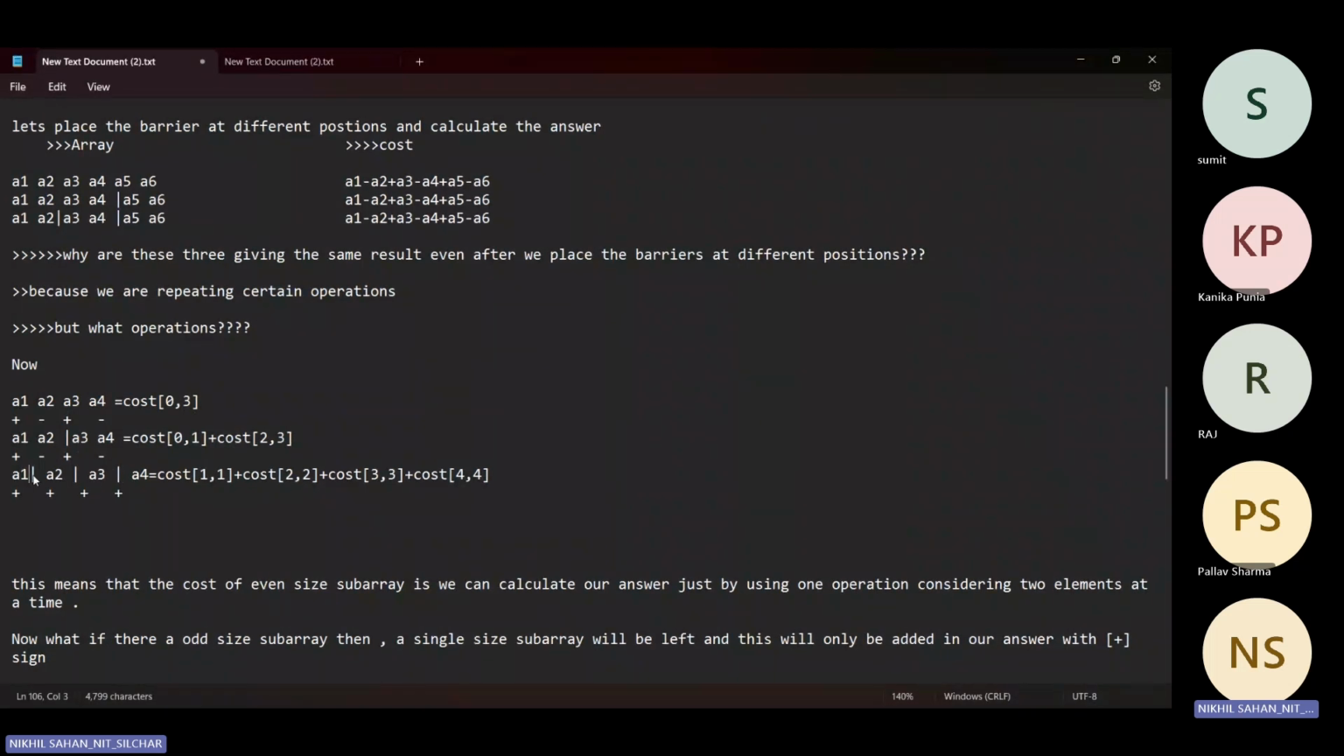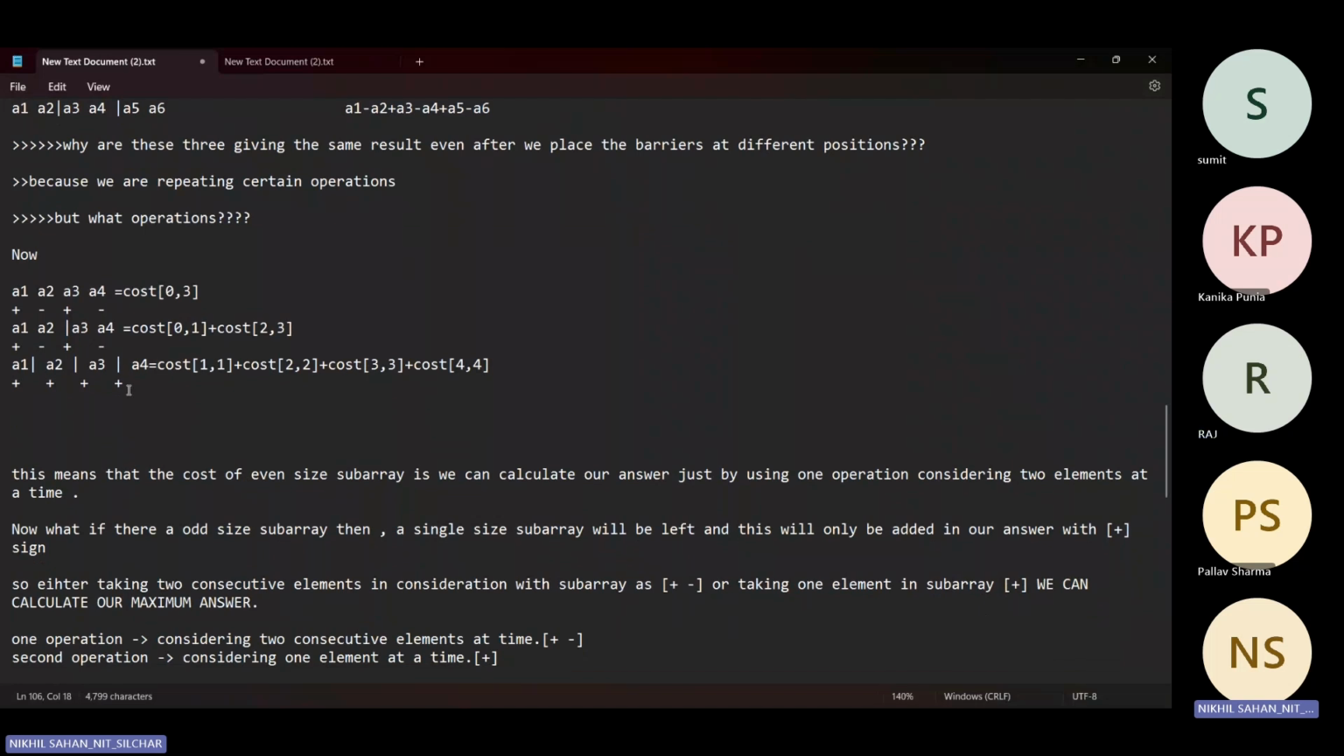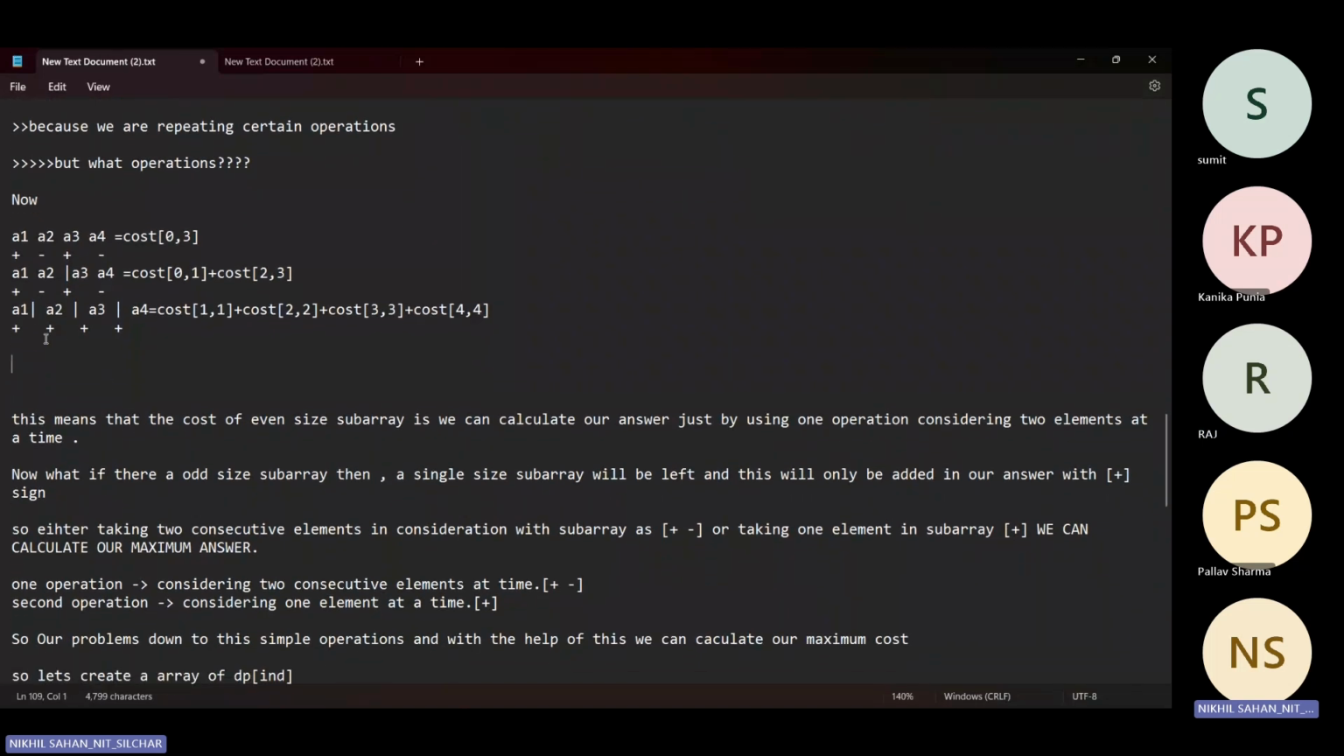If we take length 1 subarrays, then it will always be plus, plus, plus, and plus. So we can also generate our answer by taking one as our subarray. But this will not always work. This will only work when all elements are positive. But suppose this is minus some bigger value, then this will reduce our answer. So this will not be the optimal answer.